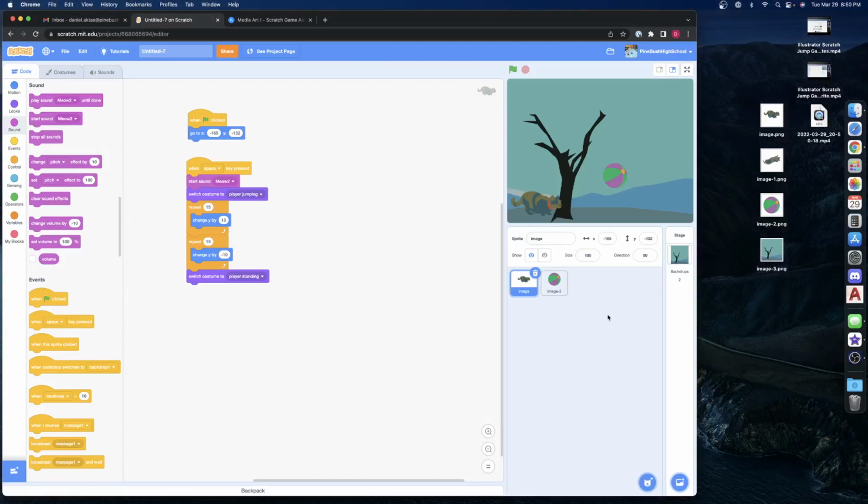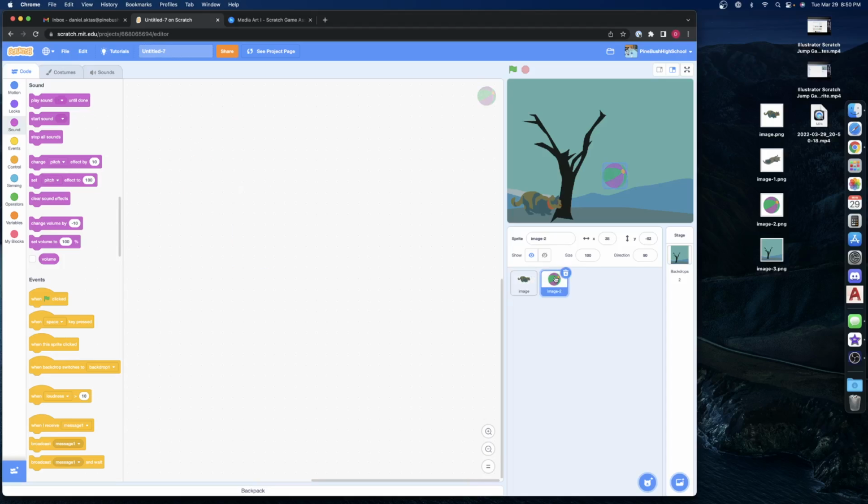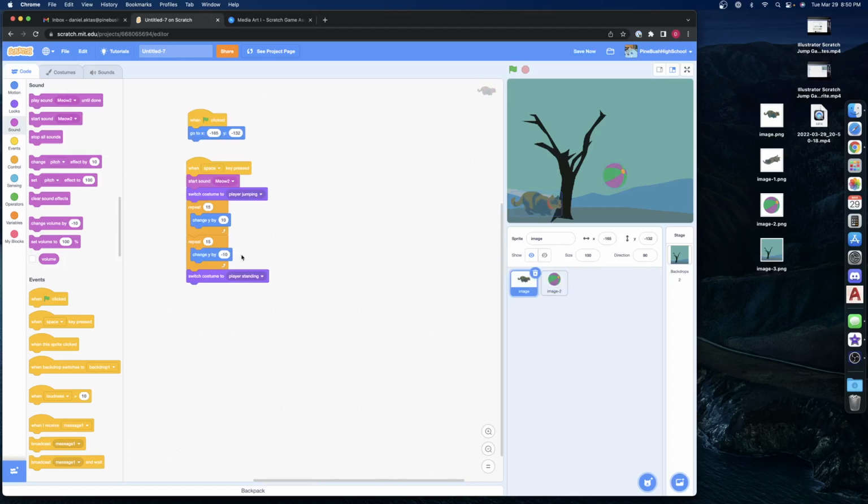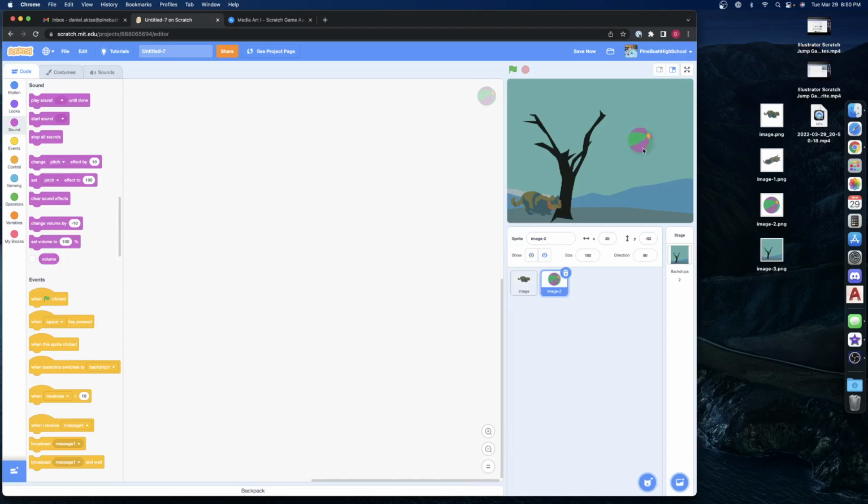Welcome. In this video, we're going to set up the code for the obstacle. So right now we've done all of our code and our first sprite. We're going to go to the second sprite, our obstacle. So we can see it looks like it's deleting everything. It's not. It's still going to run all of this code, but we're going to have separate code applied just to the beach ball.